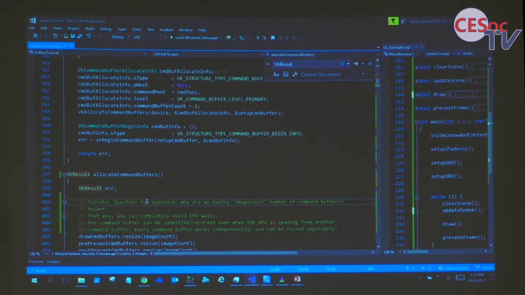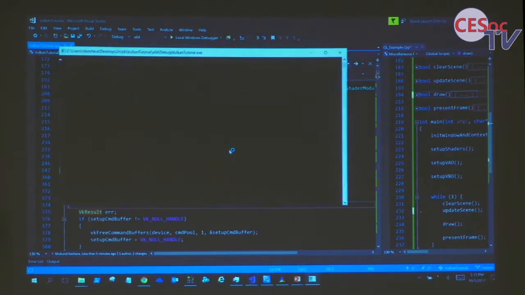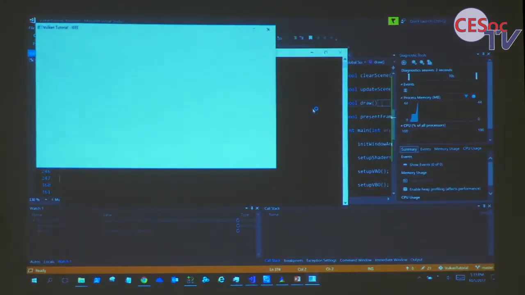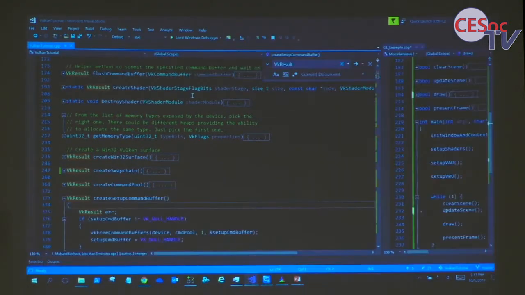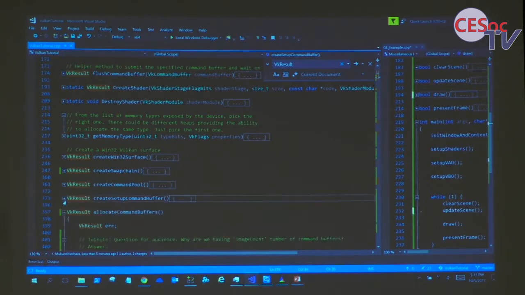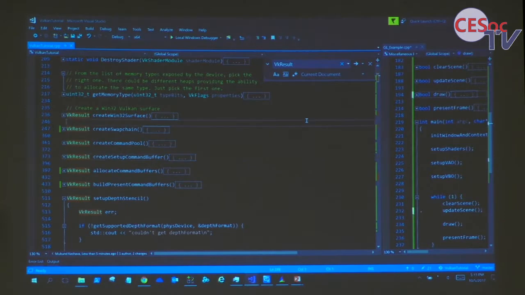So that's another way in which you could avoid CPU waits. You can do these submissions in parallel. So that's the reason why you have this. This is a common pattern you see in Vulkan. If you have n swap chain images, or n buffers that you render into, you would have n of those resources generally, and that's a common paradigm you see in Vulkan.